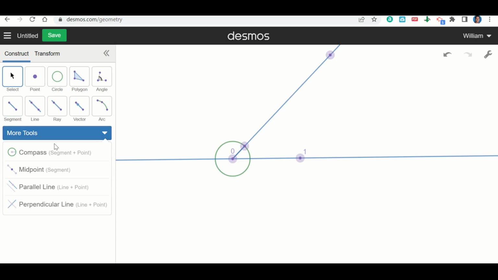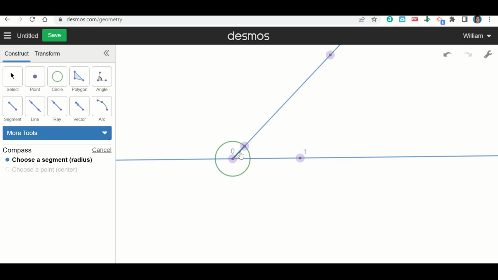Now I can go to more tools, compass, and click on that radius right there. So I clicked on it. And now I have another circle. It's exactly the same size. And I'm going to place the center of it right here at this point. So I'm going to go ahead and do that.